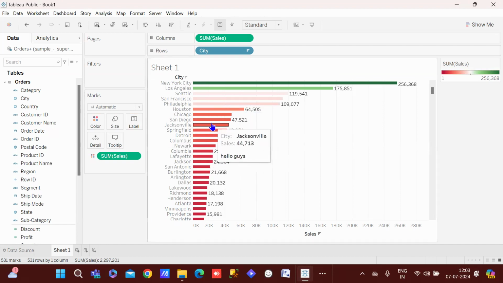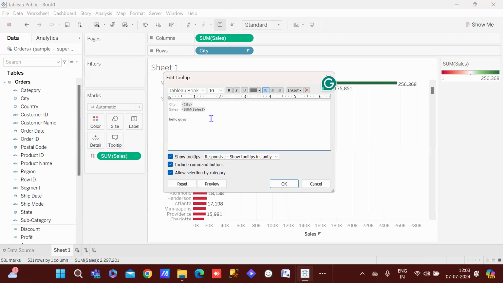So like that, if you want to add anything new on the tooltip, we can add it. Not only text, we can add a visual also. That can be the use case of this.